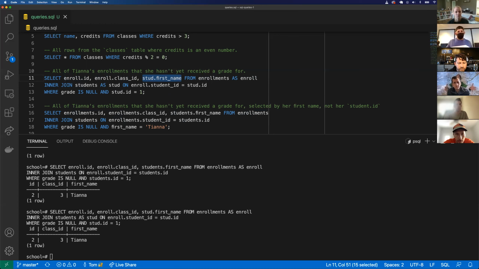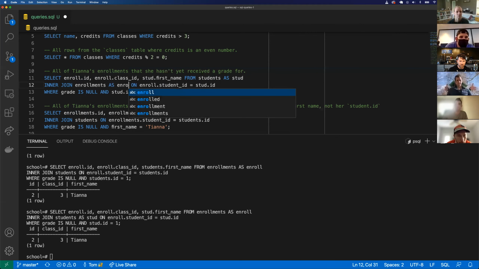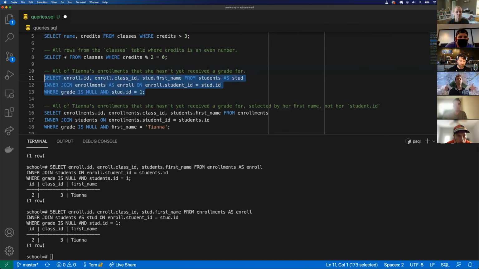And I guess where I'm a little bit unclear is where we're doing from enrollments. Could we do that from students also and then join enrollments? Does that not matter? No, you can do that. You can definitely do that. So you could do from students as stud and join enrollments as enroll. And it would still work.